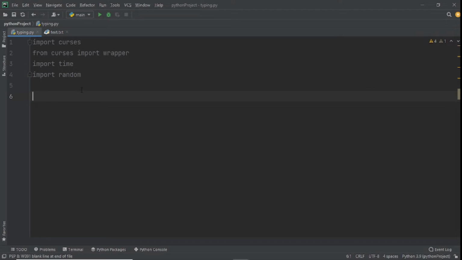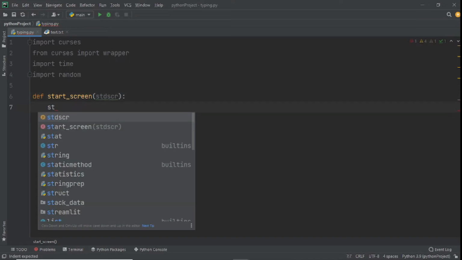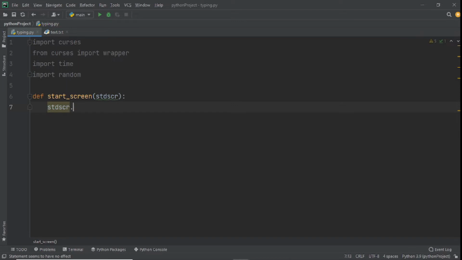And yeah, what we're going to do is start with defining a function. We'll call this function start_screen. This function is going to take in as its input stdscr, and then we'll say stdscr.clear, because we want to be able to clear it whenever we want to get a new random text.